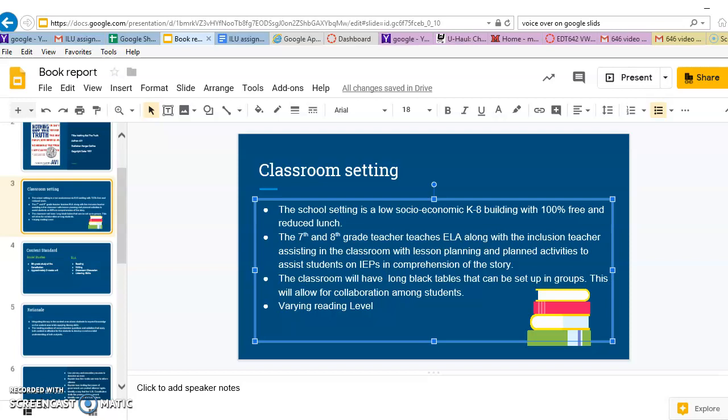The classroom will have long black tables that can be easily set up for group work and whole class discussions. There will also be a little table in the corner of the room where students working on independent work can come up and ask questions. The classroom will have a varying level of reading.